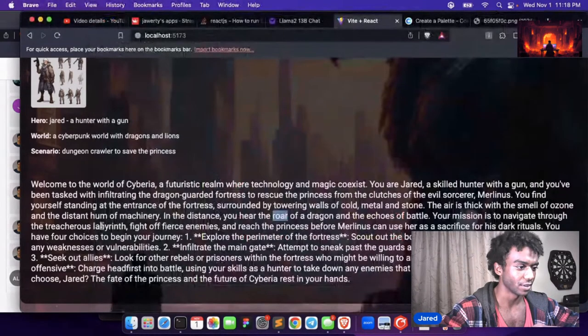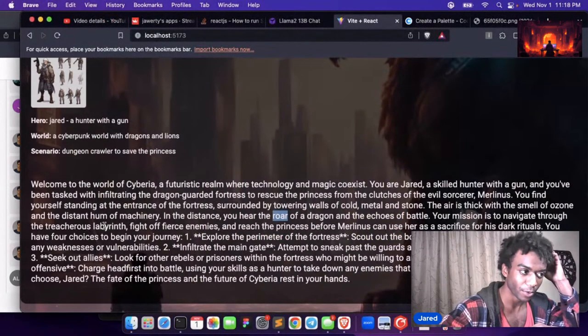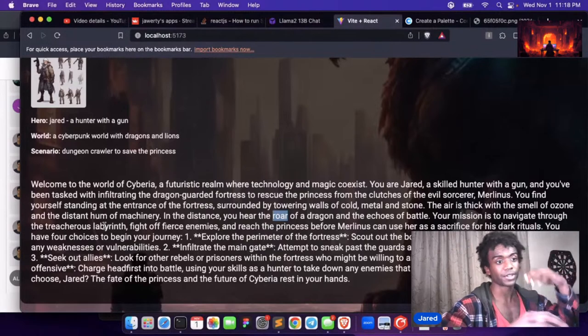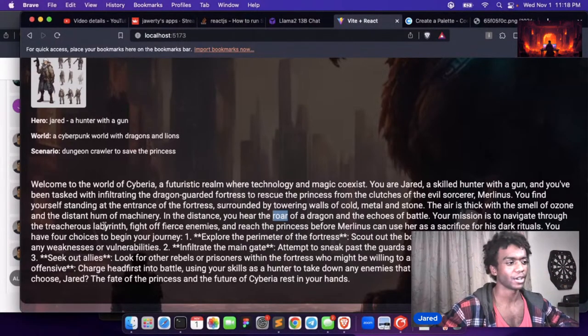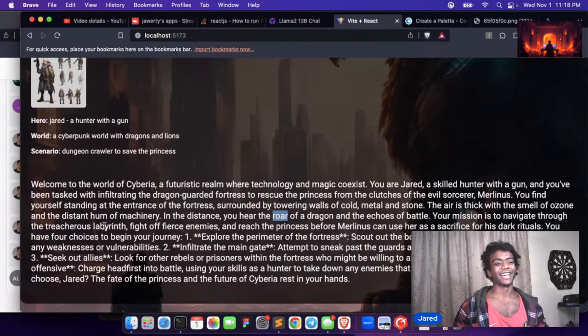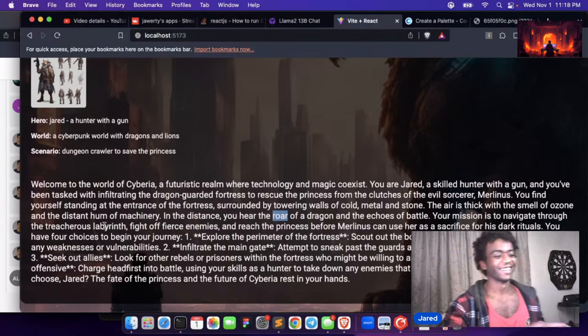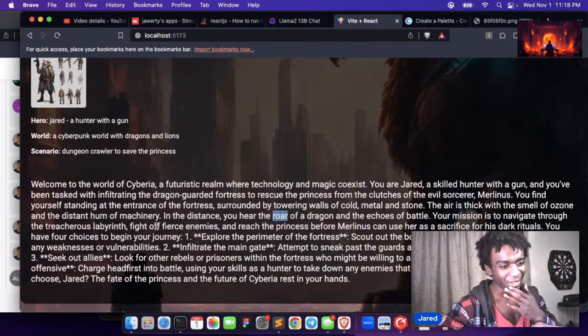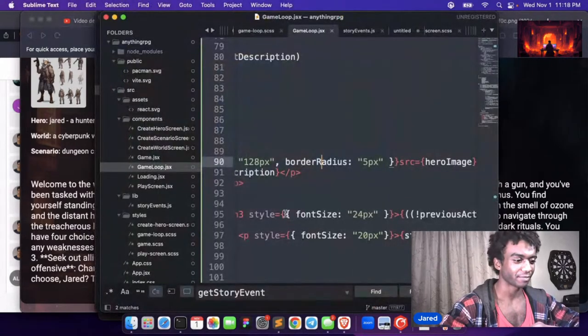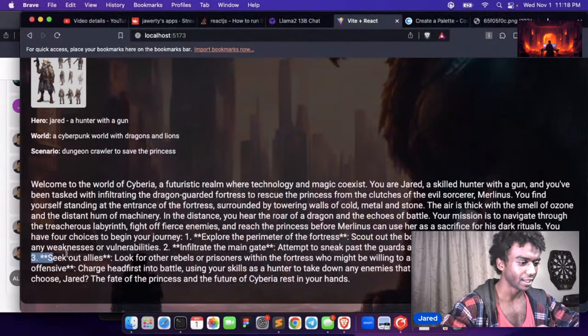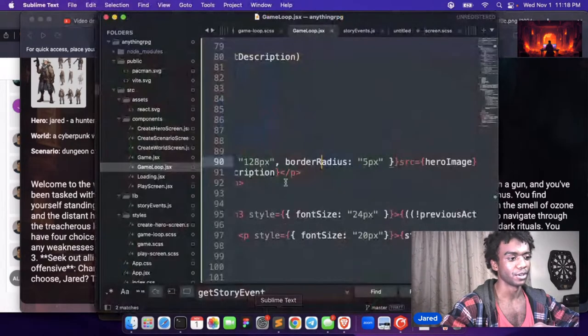This one's good. Welcome to the world of Siberia, futuristic realm. You are Jared, a skilled hunter with a gun. You've been tasked with infiltrating the dragon guarded fortress to rescue the princess from the clutches of the evil sorcerer Merlinus. That's not very creative. They're like, let's just add us to Merlin. All right, nice. This is actually really cool. I want to format it. They did line item it as like 1, 2, 3, 4, which is good.